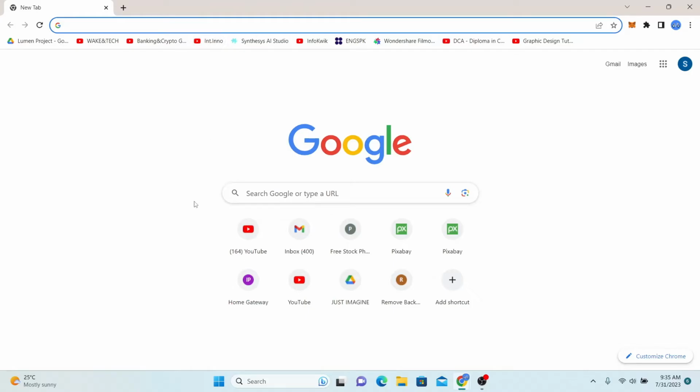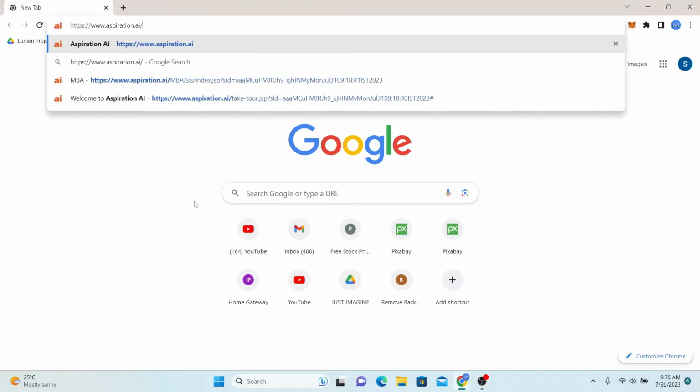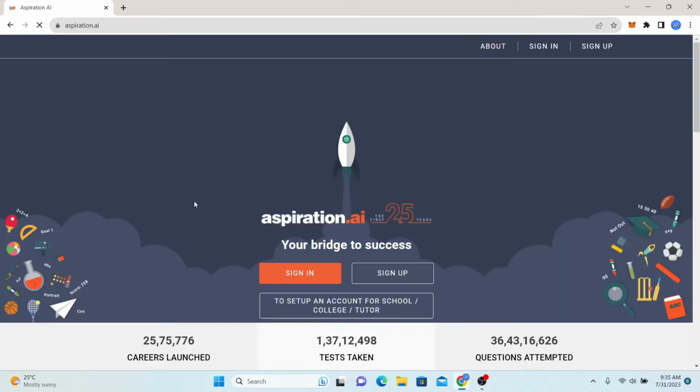First of all, just go ahead and open up your web browser and then type in aspiration.ai in the address bar and press enter. You will now be taken into the official website for Aspiration AI.